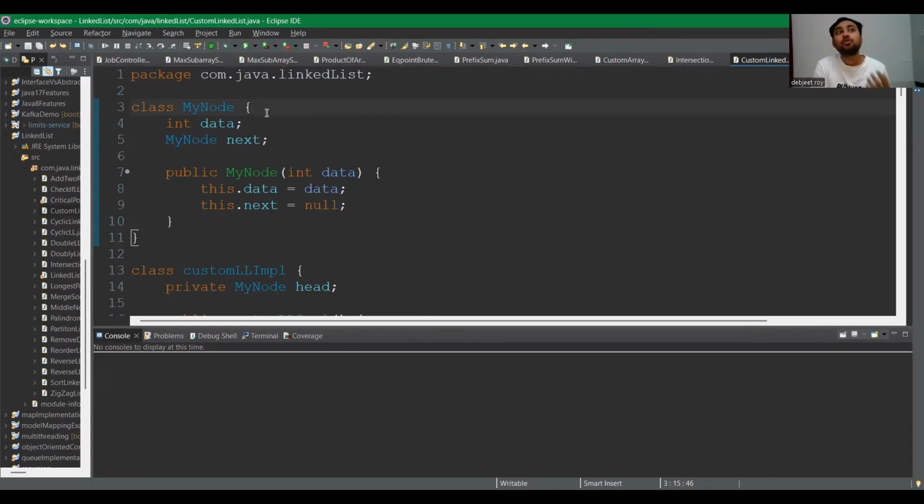So you don't want to use the existing functionalities of linked list. Okay, you want to create your own custom linked list. So for that, everything you have to create by yourself. Whatever nodes are present in that linked list, whatever data that it can handle, those things we have to implement on our own.